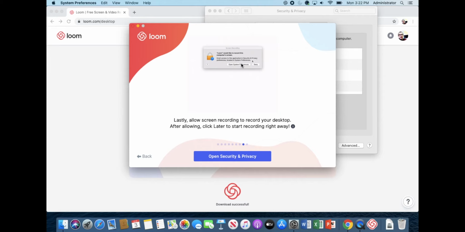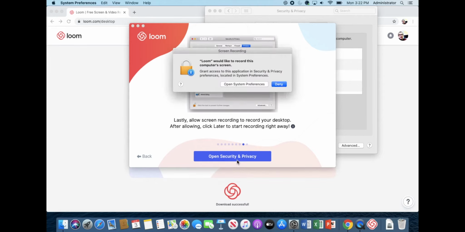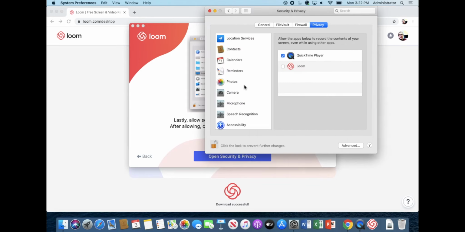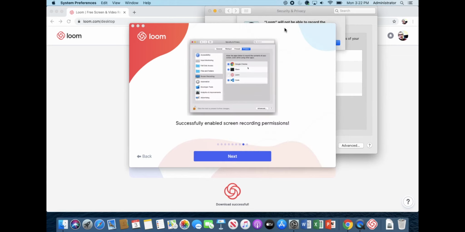Now we have to do the same thing for recording the screen, which is the main part of Loom. So we're going to click on Open Security and Privacy, Open System Preferences again, and here's our box. It brought us right to it. You'll notice if we scroll down here, we're in screen recording. We have to check this. And then it'll say it's not going to be able to record right now until we restart it. It's not a problem. And then here you'll be prompted saying that you did it successfully. So we'll click on Next.